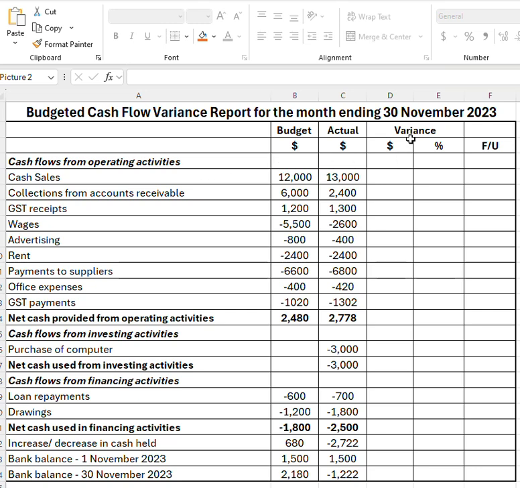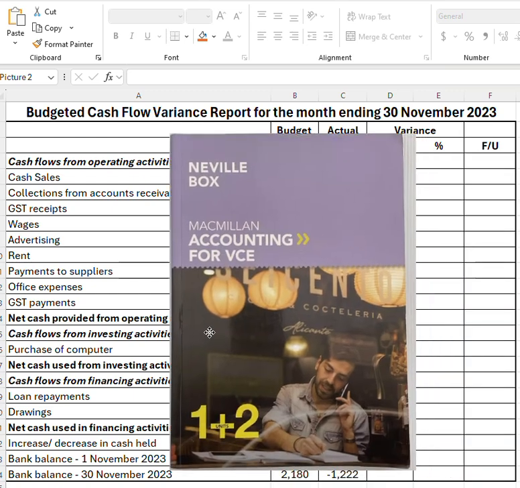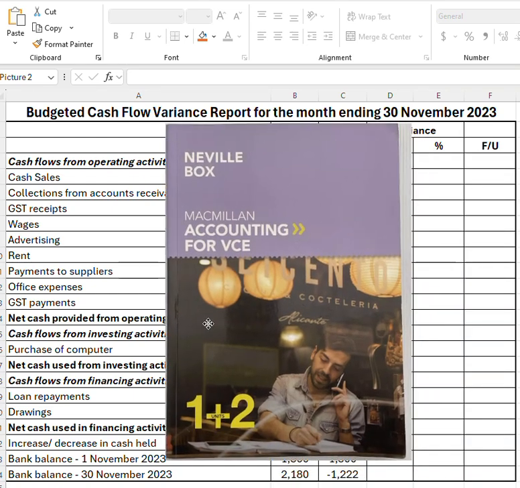We've been asked to work out the dollar variance, a percentage to determine whether the variance is favourable or unfavourable, and we'll do a bit of evaluation of this month. An acknowledgement of the source: I pulled this exercise from Chapter 23, the Unit 1 VCE accounting book from Macmillan.